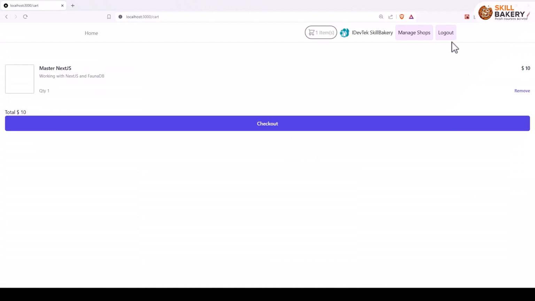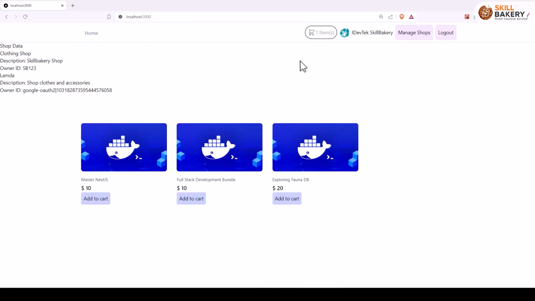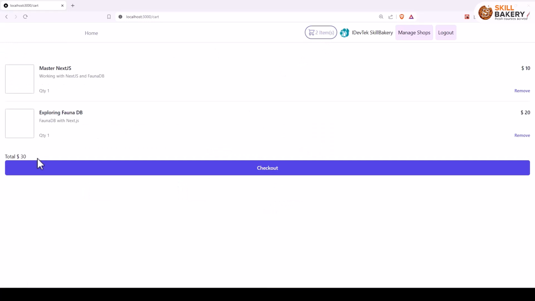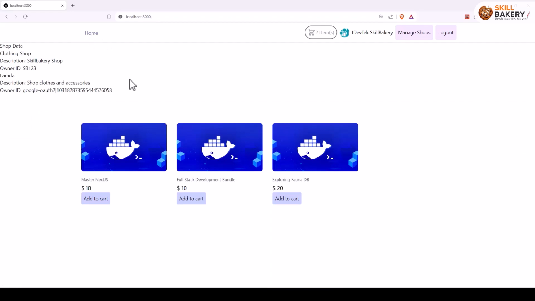So now we can go back to home, and here we can just go ahead and add another product. Click on this, and you can see that the total cost is now updated. The items are showing up properly, and that's how easy it is to add items to a cart or create a cart component in next.js.